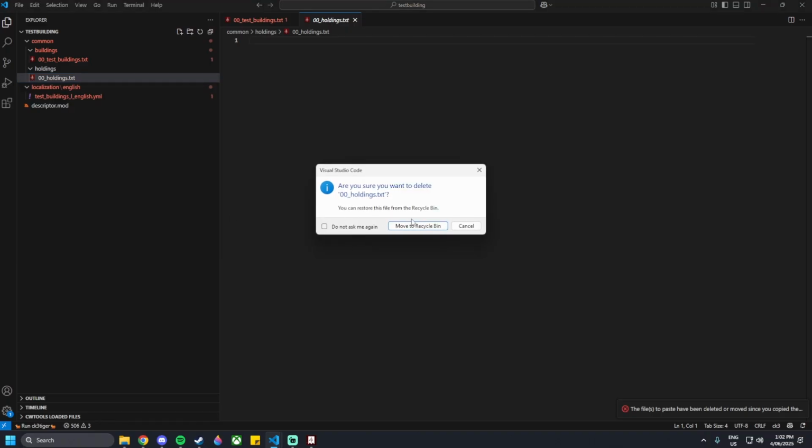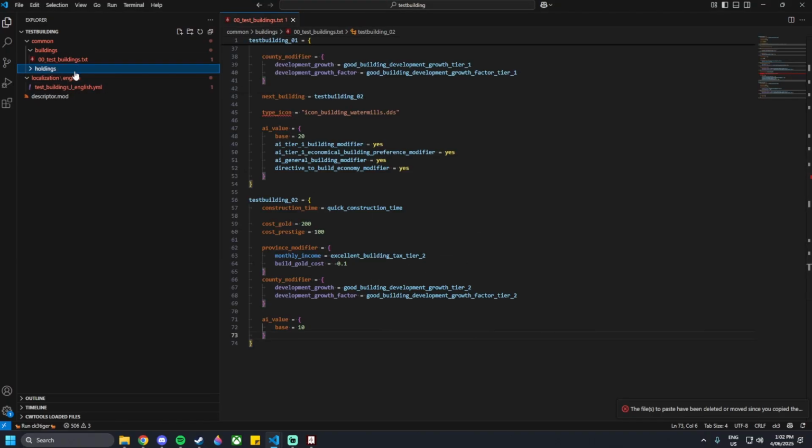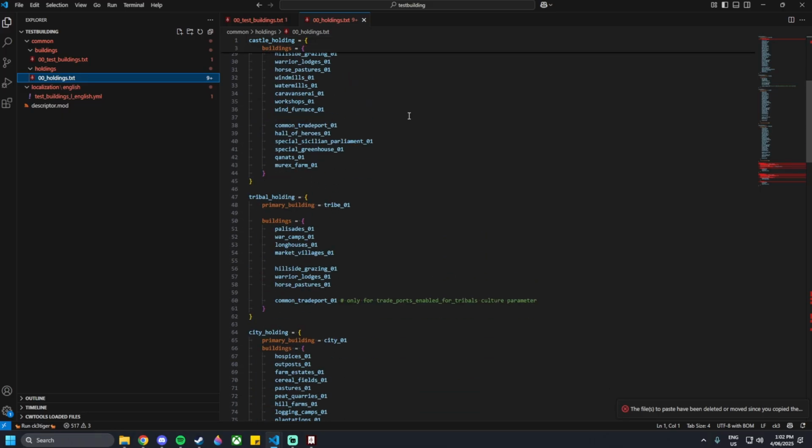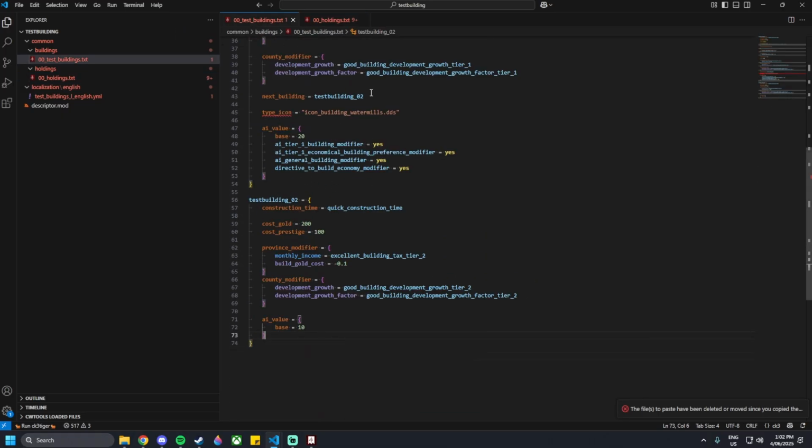So delete our folder here, move to recycle bin, and then inside of that folder, we can paste that one in there. So we've got the base game file. And now what we can do after that is add in our buildings that we had.